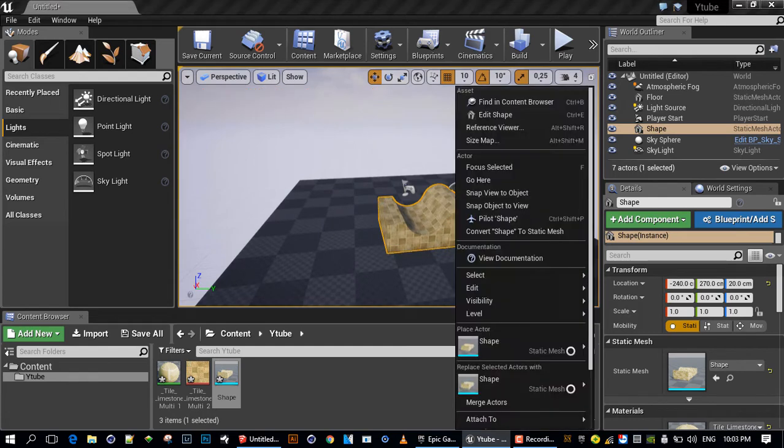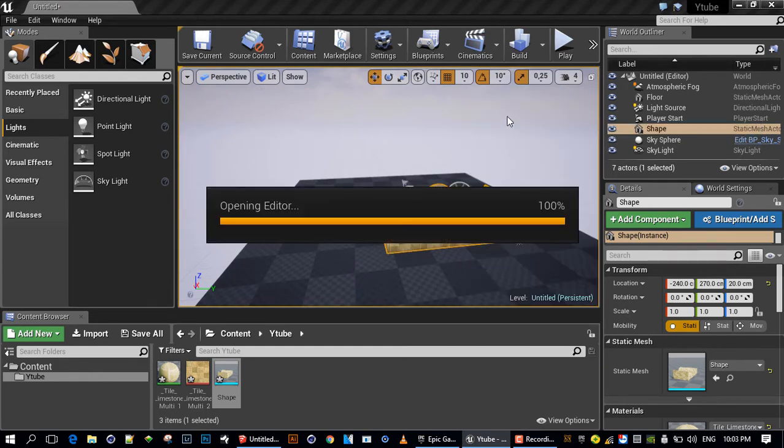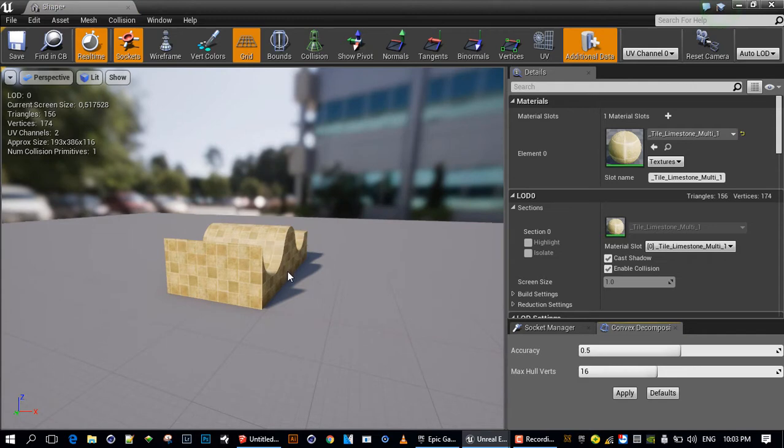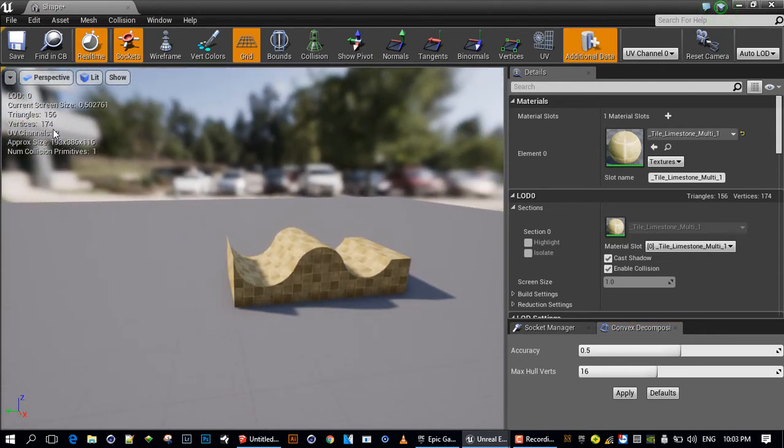What I do here is right click and edit shape. Okay, so I have the shape there. First thing to look at is on the left. It says UV channels 2, and then I go to the top. It says UV channel 0, UV channel 1. That's the first channel and the second. I go to the second one, which is the one that Unreal created on import, and I click UV.